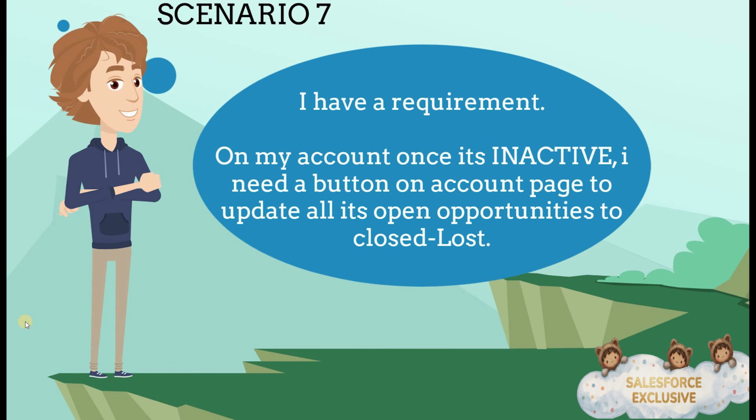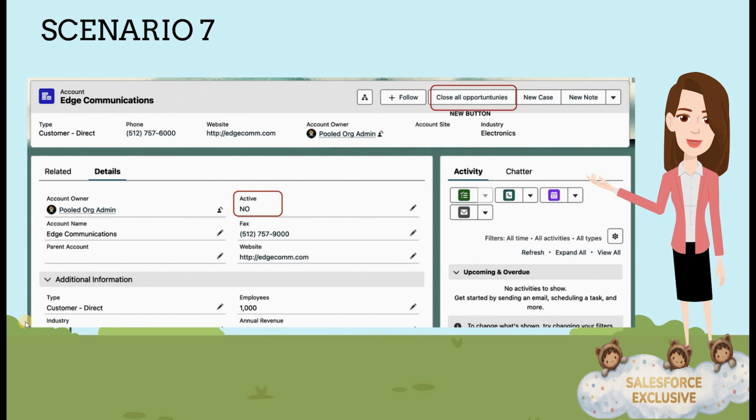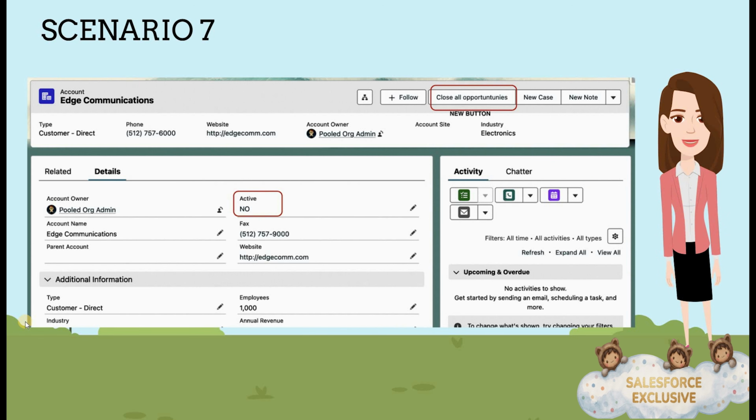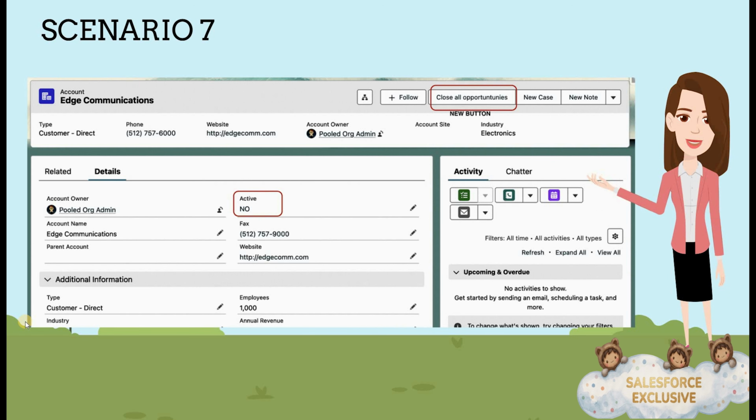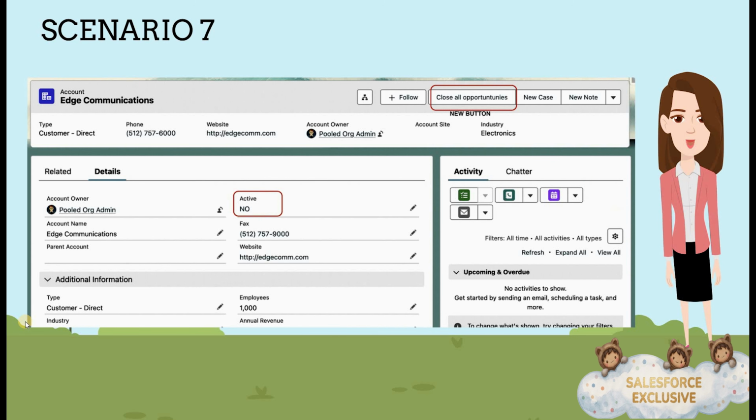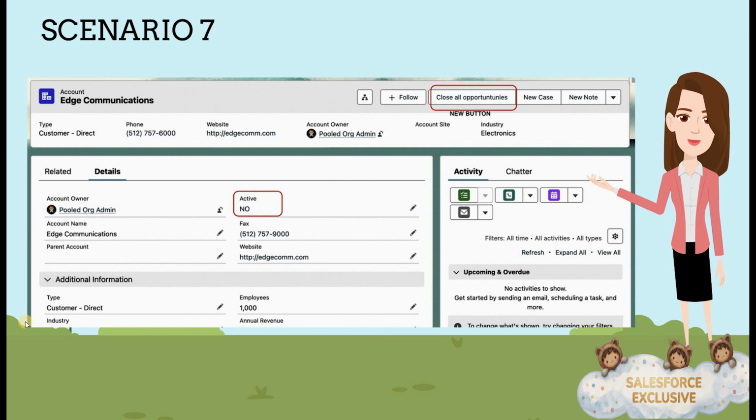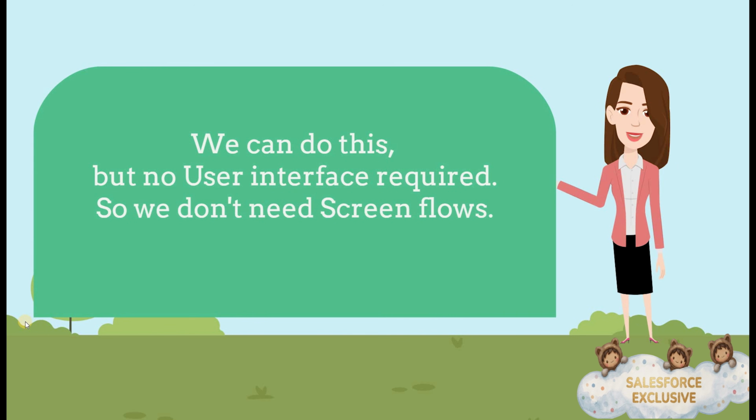Scenario number 7. I have a requirement. On my account, once it's inactive, I need a button on the account page to update all its open opportunities to closed lost. Okay, do you mean something like this? Active is no, and you should be able to see a button, close all opportunities, and you click on it and then all your opportunities should go to closed lost. Is that what you're expecting? If that's the case, we can do this, but no user interface is required. So we don't need screen flows at all.